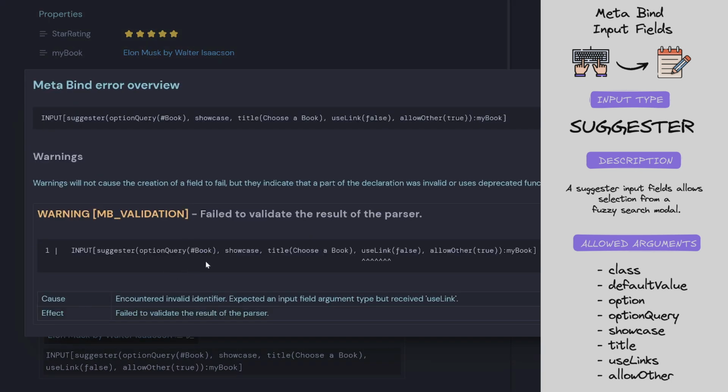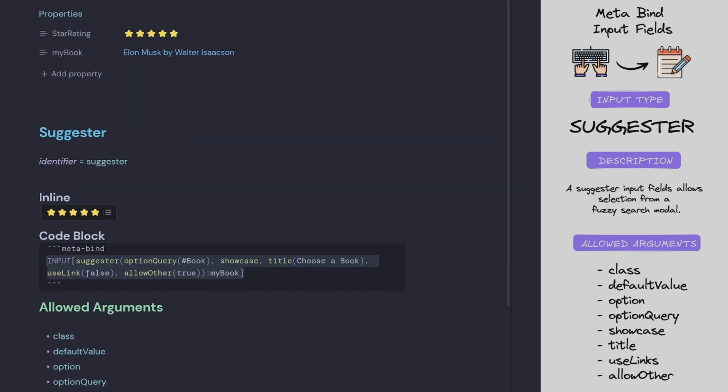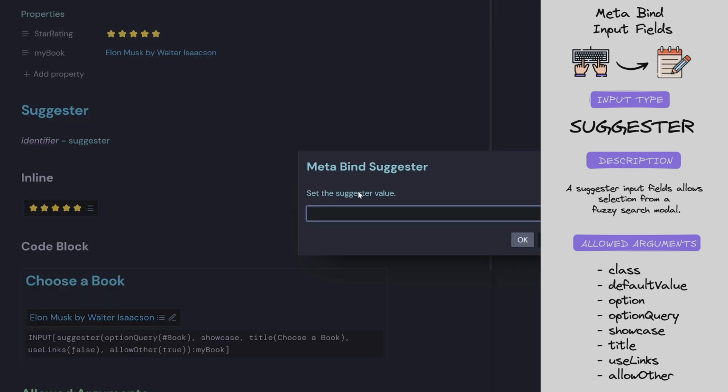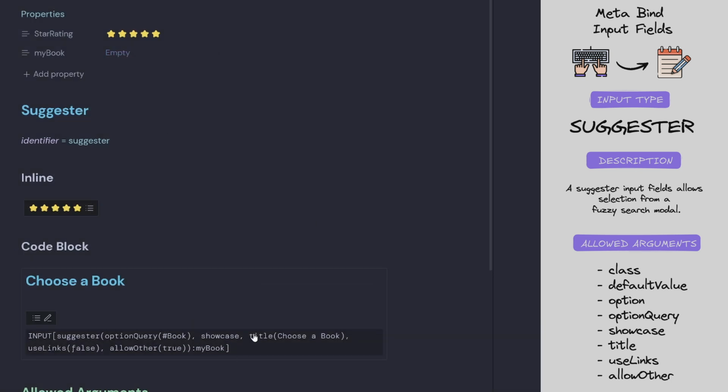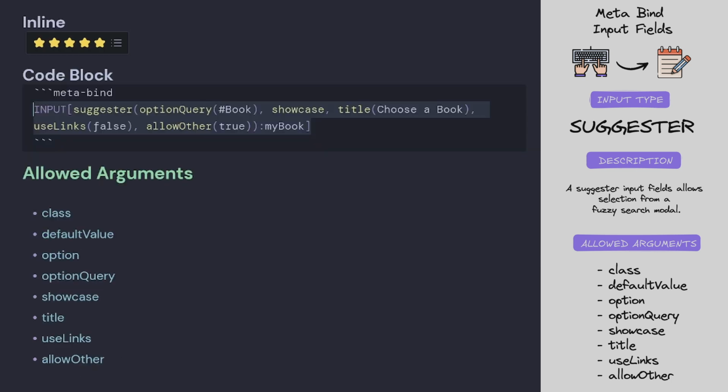So our error use links false, expected an argument, and it's just because we didn't put the S on the end. So if we have a look here and just go back into our syntax and just add our missing S, now we have valid syntax. So if we select our pencil, because we've allowed other true, then we set the suggester value. If I just hit OK with nothing, you see it doesn't query my tag book. So I don't think that's very useful. So we can take out allow other, then test again.